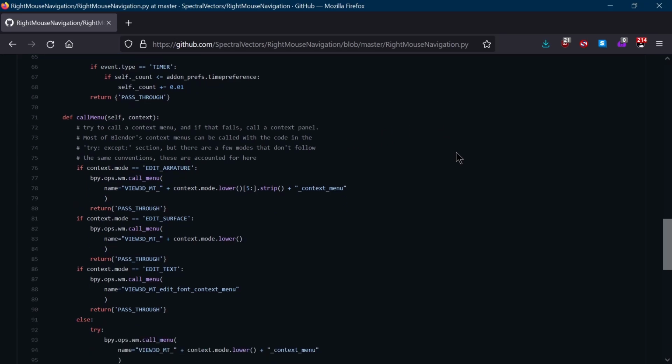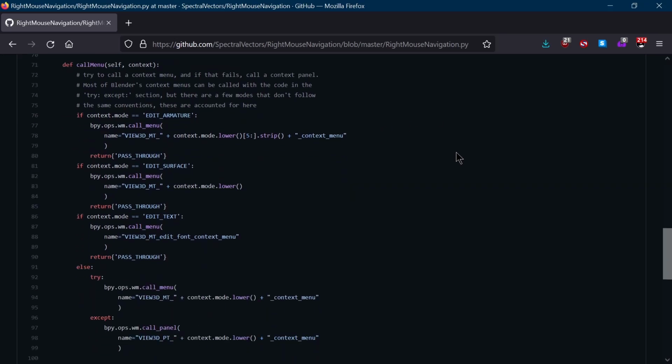What about if we want to call a menu? There's a couple of funky things that happen with Blender's naming conventions. So here, I'll read from my notes and then we'll see what else I feel the need to explain. Try to call a context menu, and if that fails, call a context panel. Most of Blender's context menus can be called with the code in the try except section, but there are a few modes that don't follow the same conventions. These are accounted for here.